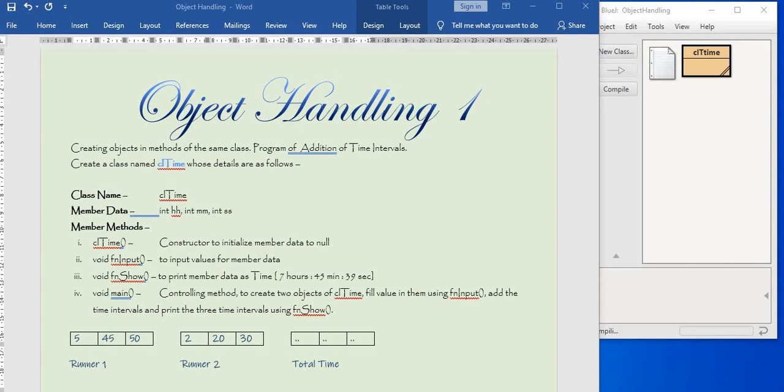So I will require 2 objects. Each object will represent 1 time interval. So here what's happening is, I have got a constructor and there is a method that is going to take input, and there is a method that is going to show the time as time, and there is going to be a main, which is a controlling method to create 2 objects of the class, fill the values through the method fn input, add the time intervals, and print all the 3 time intervals using method fn show.